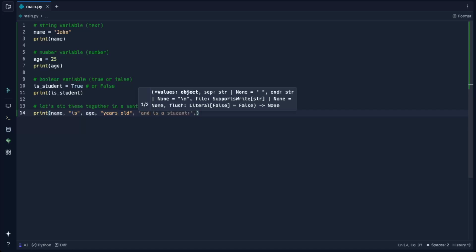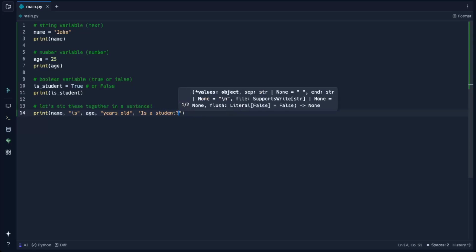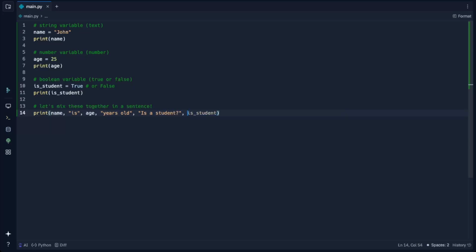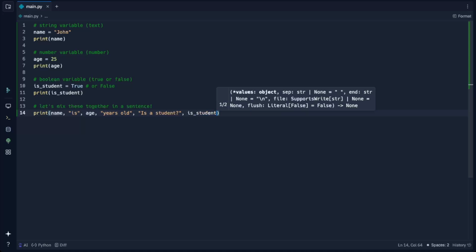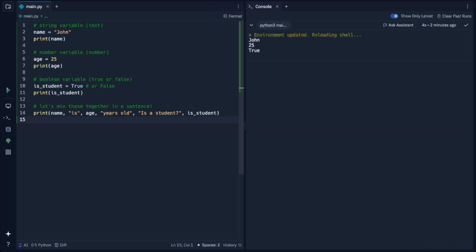Why don't we ask it a question? We can say is a student, question mark, and then we will add that is_student variable there. So it should say John is 25 years old. Is a student, true or false? So let's run that here and see what it says. John is 25 years old. Is a student, true.